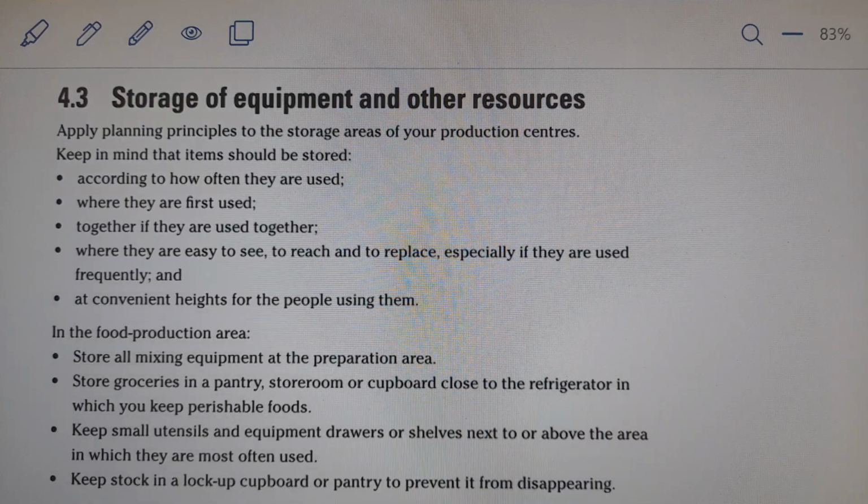And then let's look into detail at storage equipment and other resources. Apply planning principles to the storage areas of your production centers. Keep in mind that items should be stored according to how often they are used, where they are first used, together if they are used together, where they are easy to see, to reach, and to replace, especially if they are used frequently, at a convenient height for people using them.